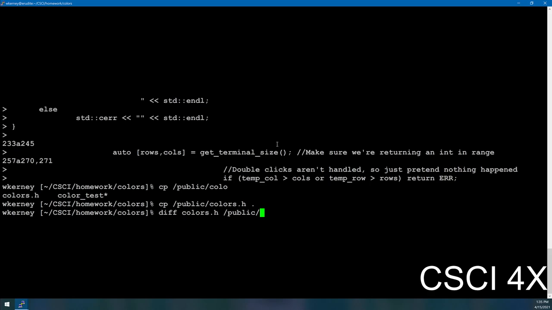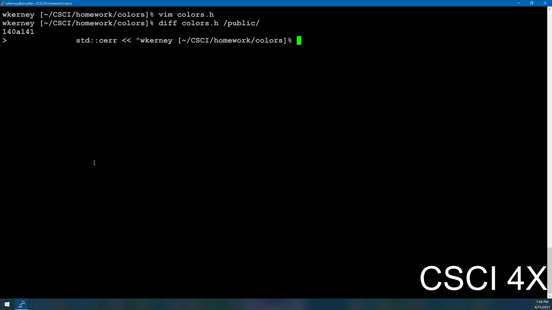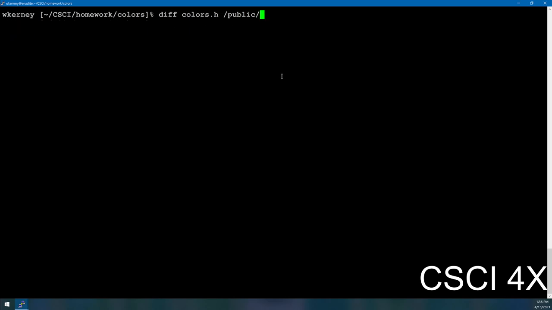Or maybe if two different people work on the file at the same time, you'd see, okay, this person wrote this function in one, this person wrote that function in the other, and you can use diff to merge them, basically. There's also a command called patch that will actually apply a diff. So I could actually pipe that into patch and it'll update a file.